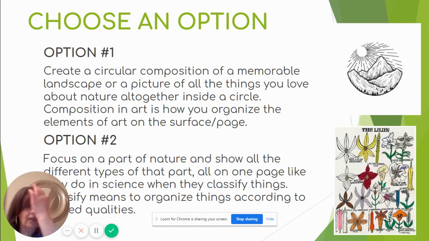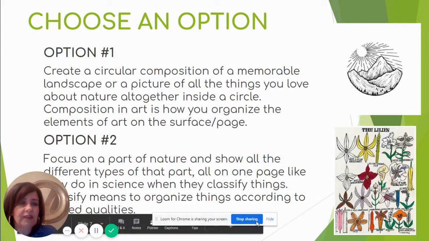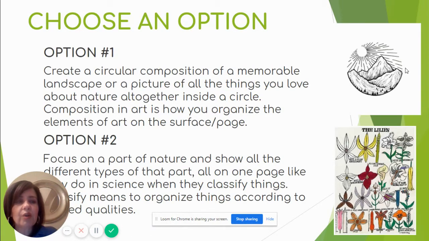So the first option is a circular composition. You can see just a simple black and white example over here. And this is going to show kind of a landscape of one of the places that's meaningful to you. It doesn't have to be exactly photorealistic. It could include elements from multiple places that you've been to. Now, if you don't prefer to have this in a landscape format, it could also just be full of different objects or different pieces of landscapes as well.